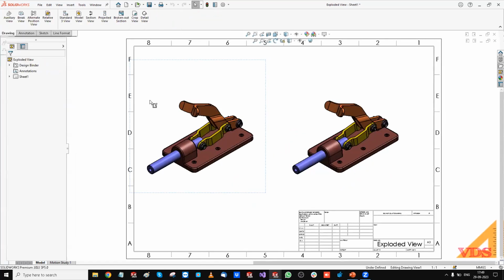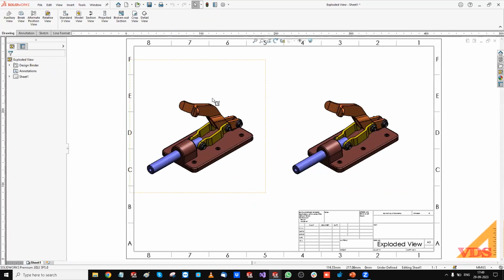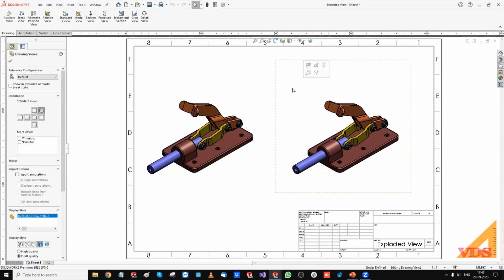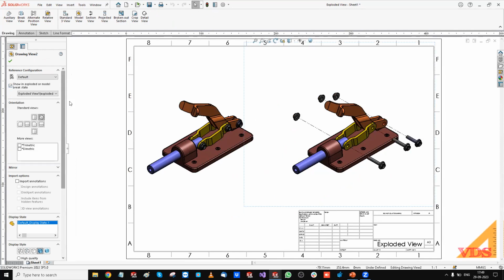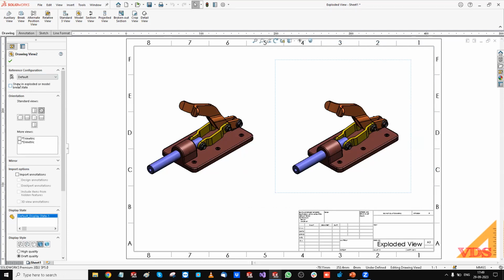So we'll go back to the view. Now, how can we show one of these views as an exploded view? You click on the view, and you will see in the view property manager the option to show in exploded or model break state. You can click this. So one option is over here, and you can have different exploded views for the same configuration. If you have different exploded views, those configurations will appear in this drop down. This checkbox will only appear if you have the exploded view in the model.